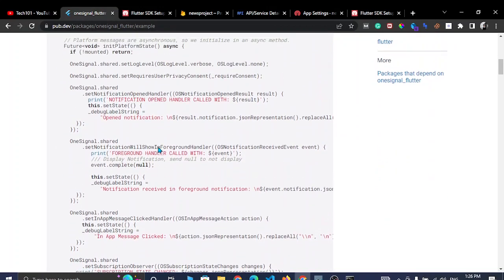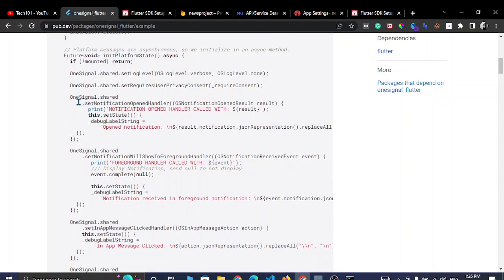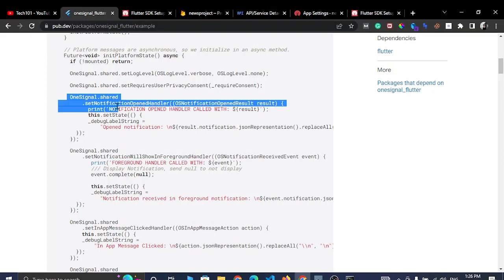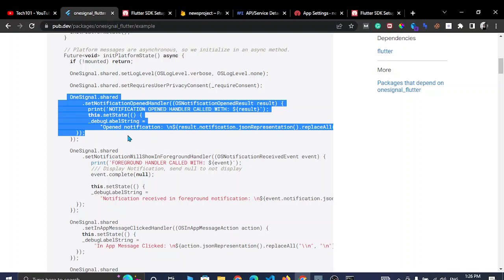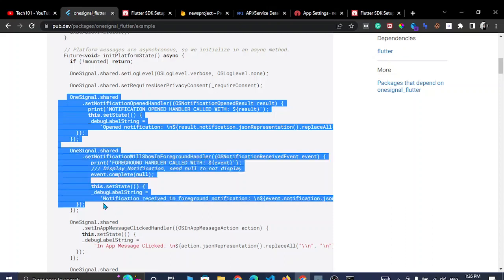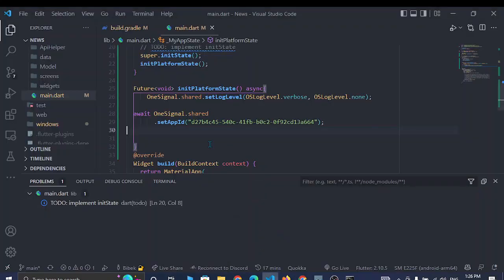So here you can see now OneSignal.shared.setNotificationOpenedHandler. So we are going to do some stuff here. Okay, so let's copy these two. OneSignal, sorry, setNotificationWillShowInForegroundHandler and OpenedHandler. Okay, we are going to use only these two handlers as we don't need other handlers as of now. Okay, we can add those later if we need.